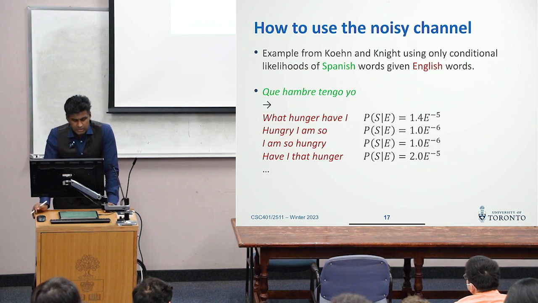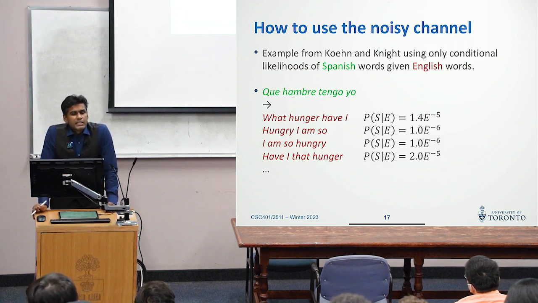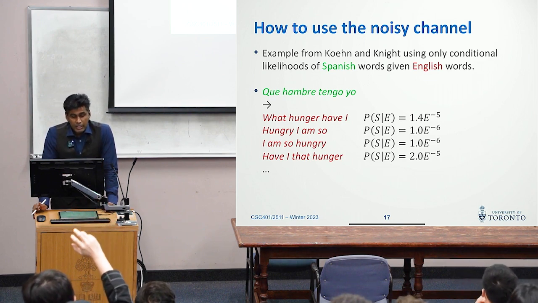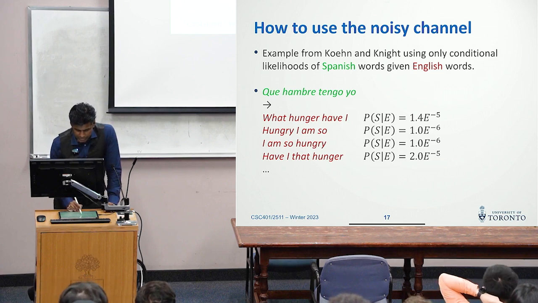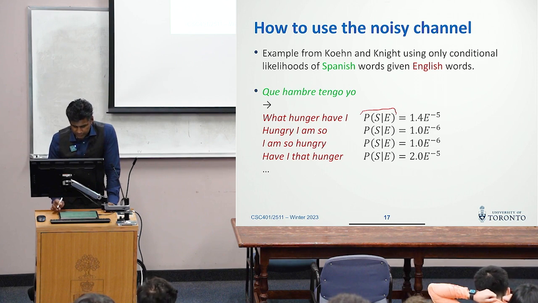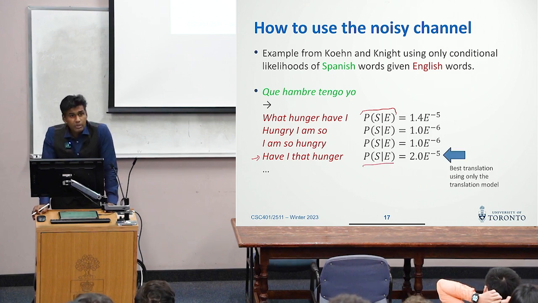If we use only the translation model, in this slide we're using Spanish as a proxy for French. If you translate "que hambre tengo yo" in Spanish to English using just the translation model, Spanish given English, then the argmax will tell us that this is our best translation using only the translation model.